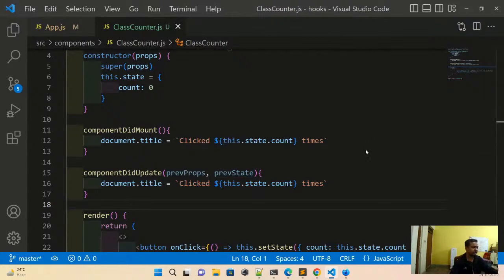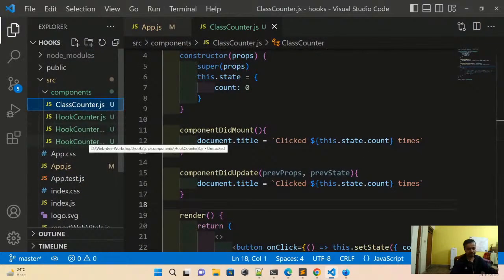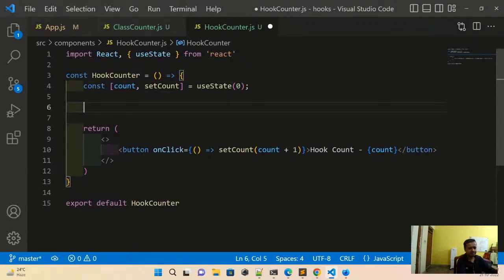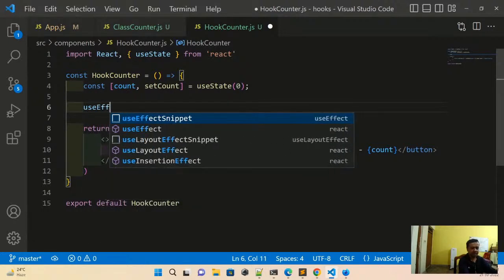So now we are going to change this to a hook. And where is my hook counter? Okay, so we're going to change it to a hook. In hooks there is a hook known as the useEffect hook. We used it in 5 different configurations, and in those different configurations different types of lifecycle methods can be used. So first thing is that I'll do a useEffect.